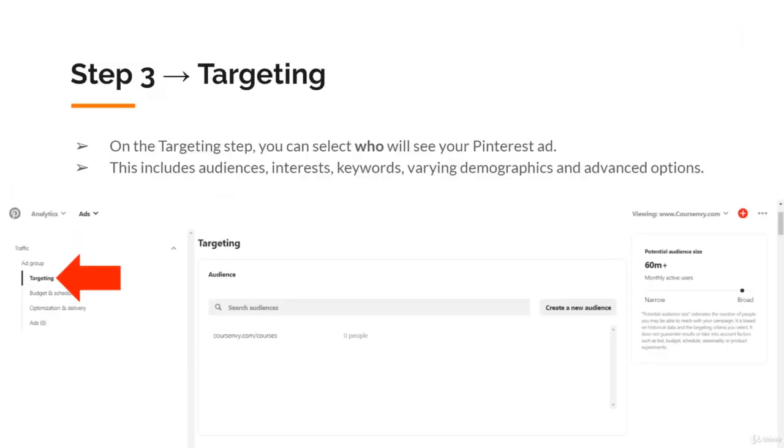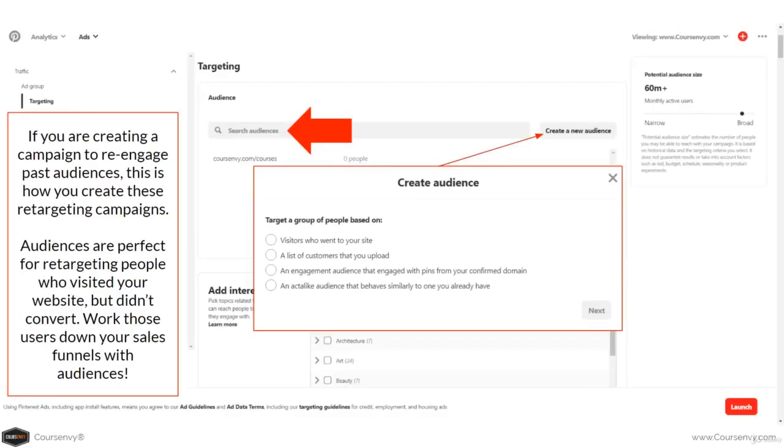So step 3, targeting. On the targeting step, you will select who will see your Pinterest ad. This includes audiences, interest, keywords, varying demographics, and advanced options. If you are creating a campaign to re-engage past audiences, this is how you create these retargeting campaigns.